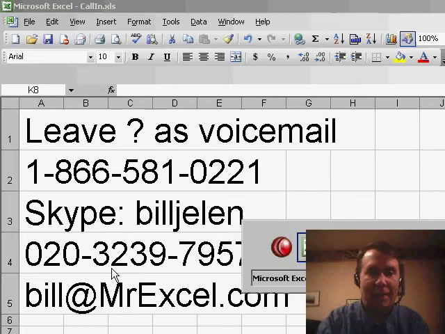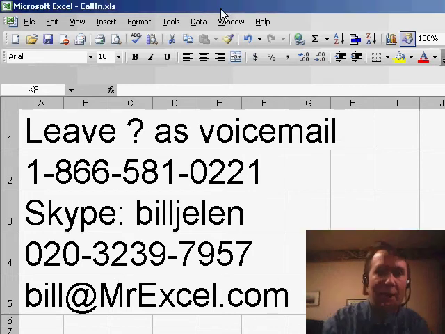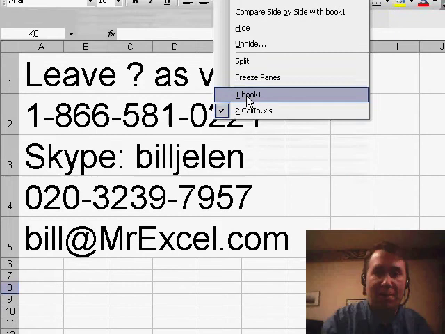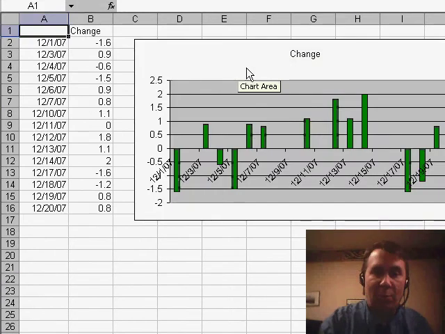Chris said, hey, I have a chart and I want to conditionally color the columns in the chart. For example, if it's positive, show it as green. If it's negative, show it as red.